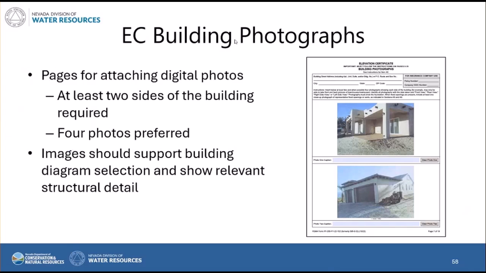At the very minimum, you have to capture at least 2 sides of the building if it's not possible to capture all 4 sides. Let's say you've got a row house or something where only the front and the back are photographable. But again, 4 photos are preferred. Images should show enough information about the building to support the building diagram number chosen in A7. It's going to show any relevant structural detail, maybe a photo that's an example of the flood openings in the crawl space, those kinds of things.